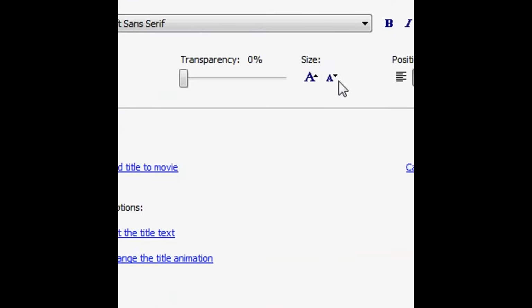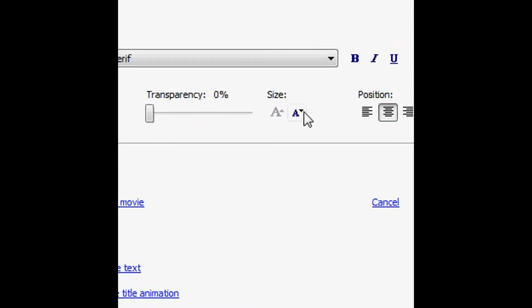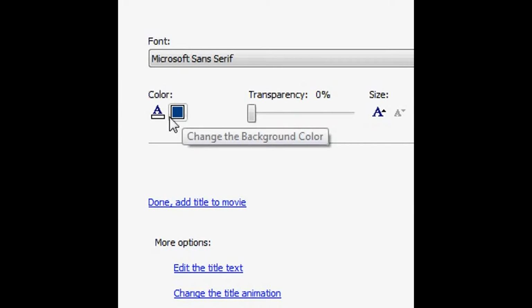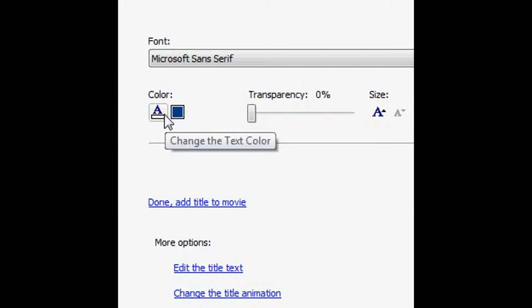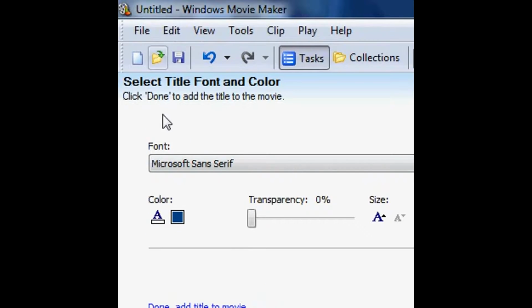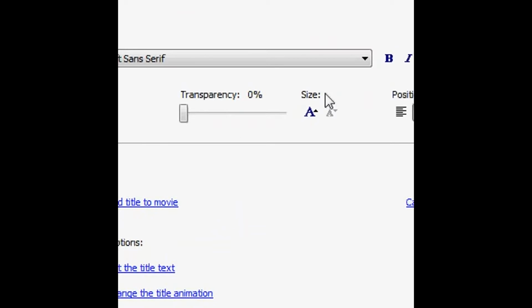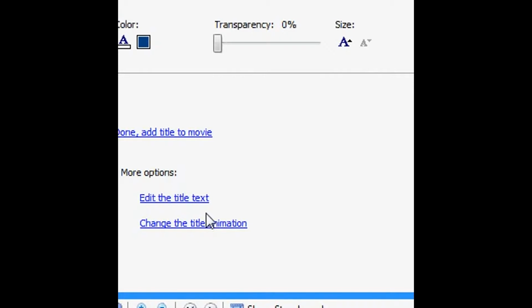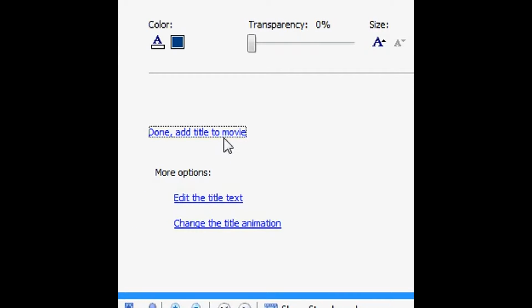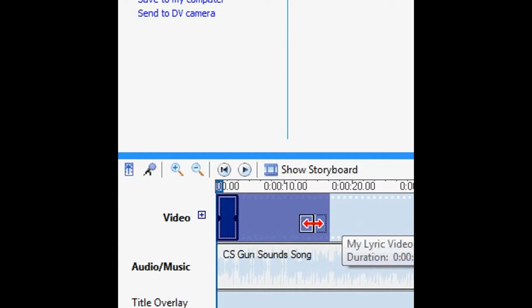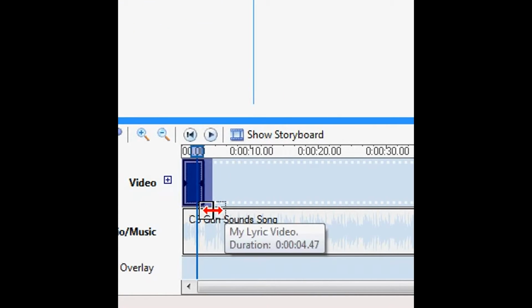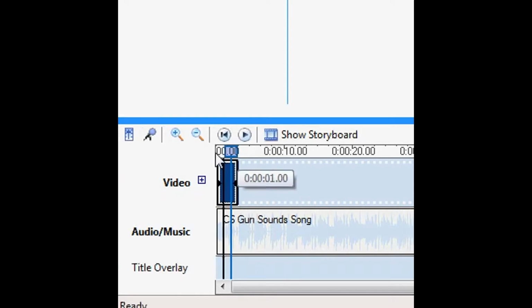Change your text font and color, make it big, make it small. Anyways, you could change your background color or anything, do transparency, your font, pretty much everything. Then when you're done, just click done and add title. You could choose how long you want it. If your lyric video is that long, you have to time it pretty much.